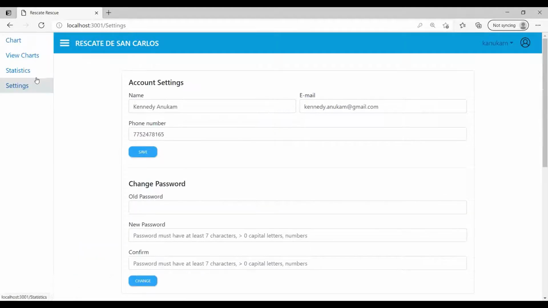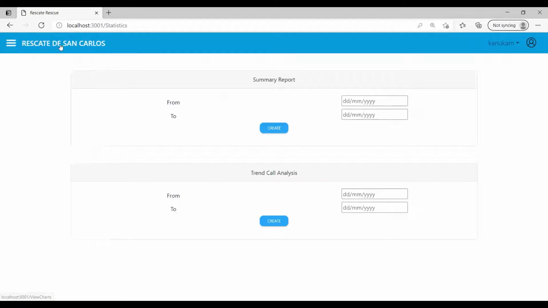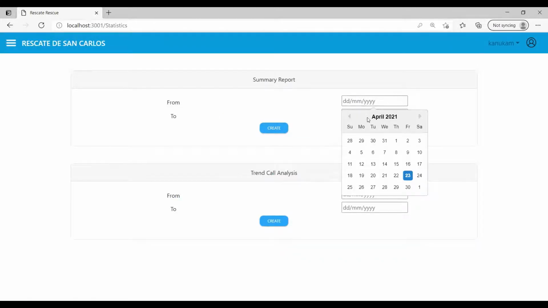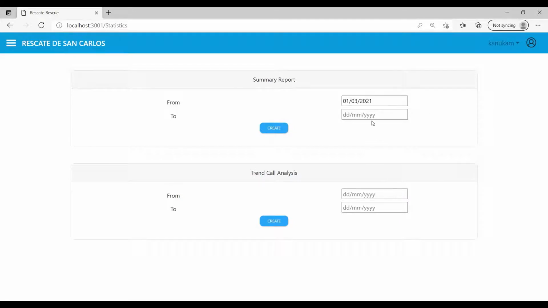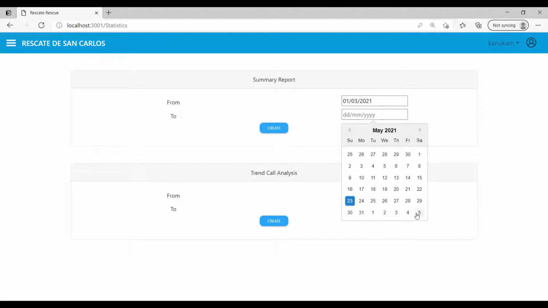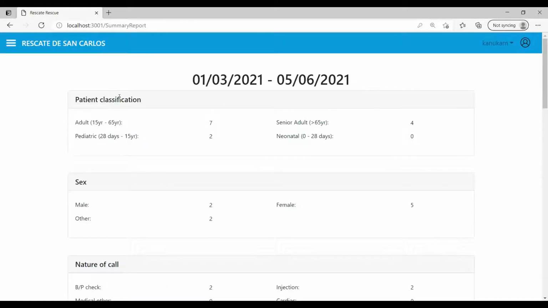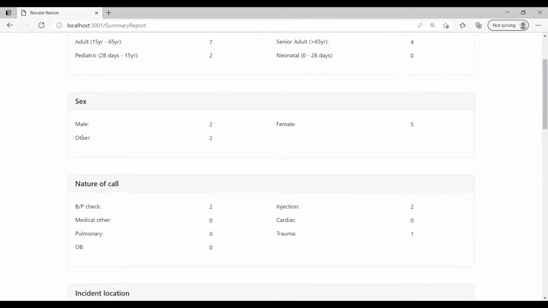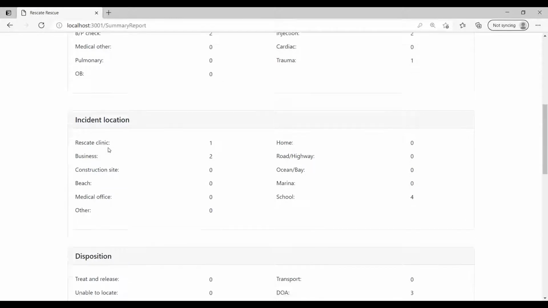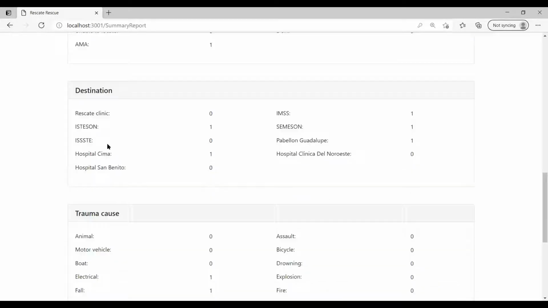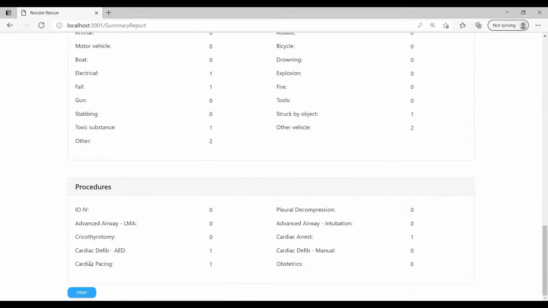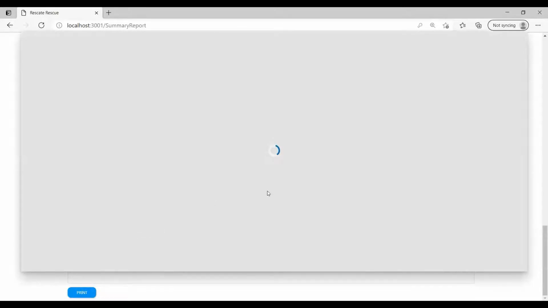Next, I will toggle to the statistics section. On this section, the charts in a given time range can be summarized. So if I enter 2 time ranges, I can summarize a given set of parameters in the system. So here you see things such as patient classification summarized, the patient's sex, the nature of the call, incident location, disposition, destination, trauma cause, etc. You can also print this if need be.